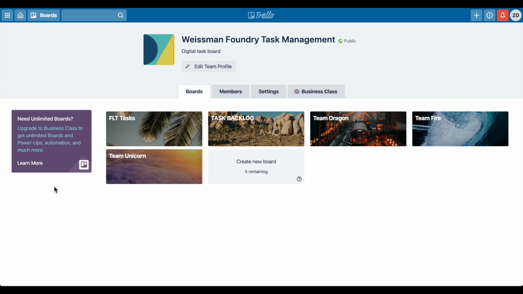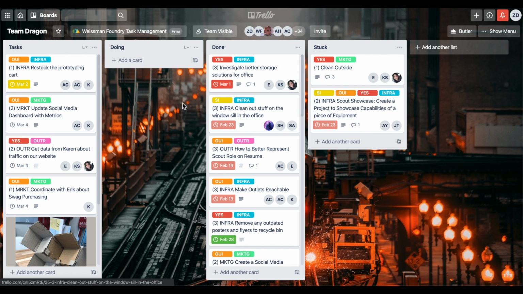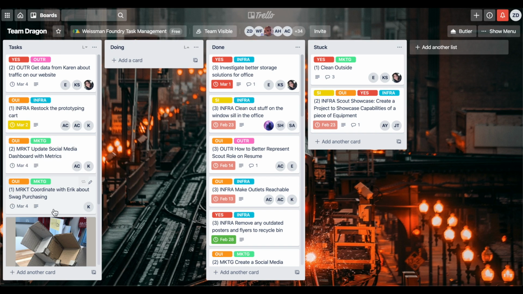So for example, we have a board for FLT tasks, Foundry Leadership Team tasks, a board for the task backlog, where all of the tasks that we make and assign out actually get started, and then a board for each of the three teams, Dragon, Fire, and Unicorn. So if we go to a board for one of these teams, for example, you'll see that there are different columns, different lists that we can put tasks into.